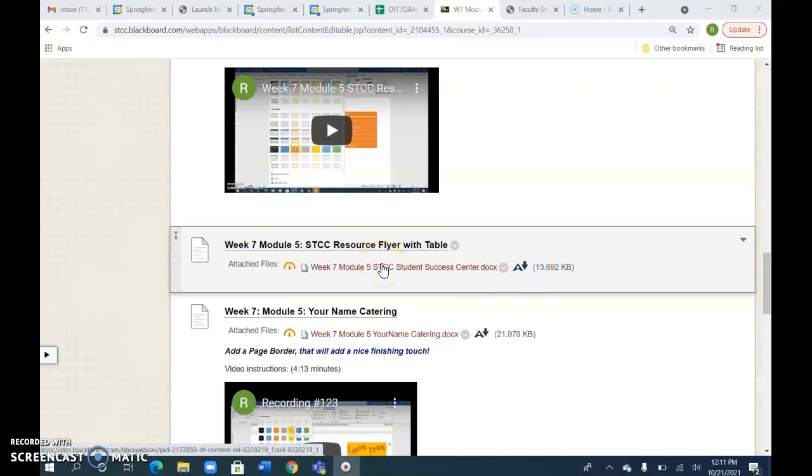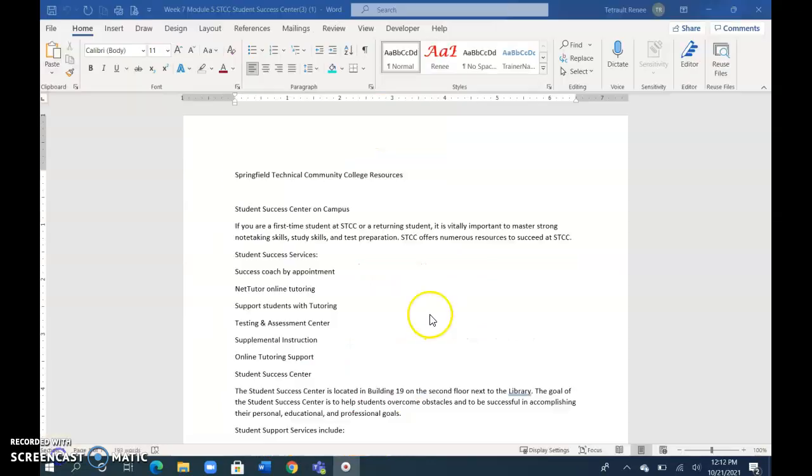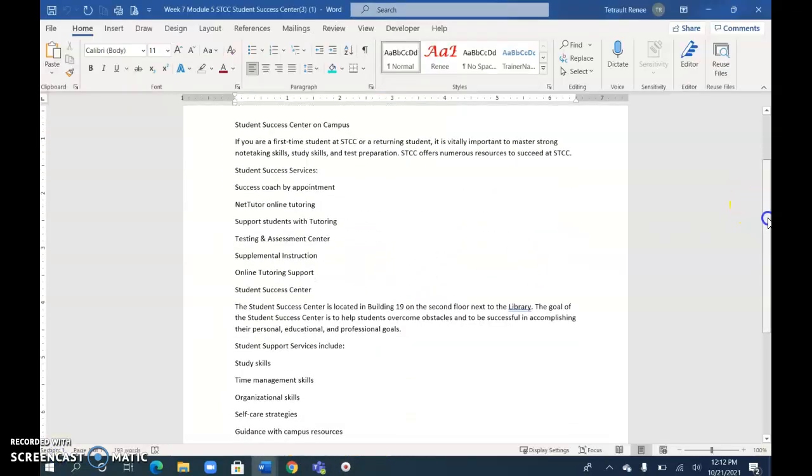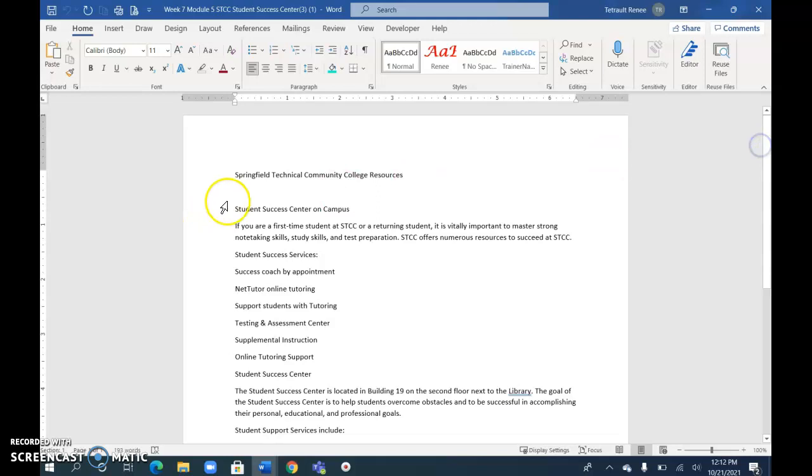Directions next for the STCC resource flyer and table. So go ahead and open the assignment here and enable the editing. So the first thing, if you look at it, it's pretty plain. All of the text matches. It's the same, Calibri 11.